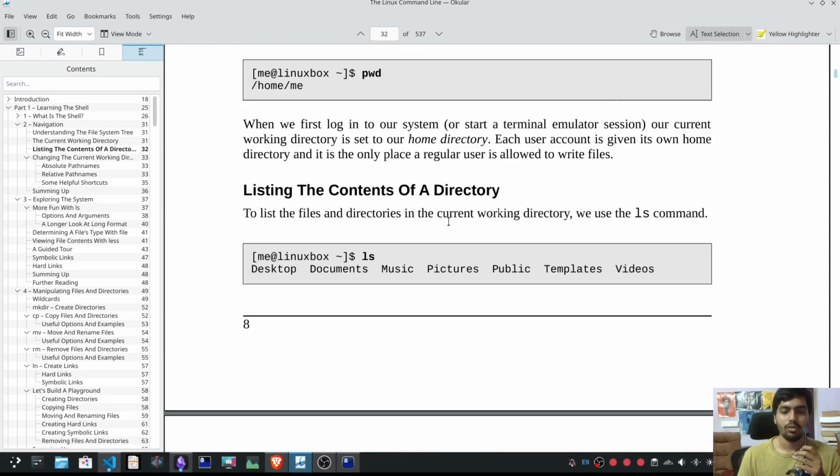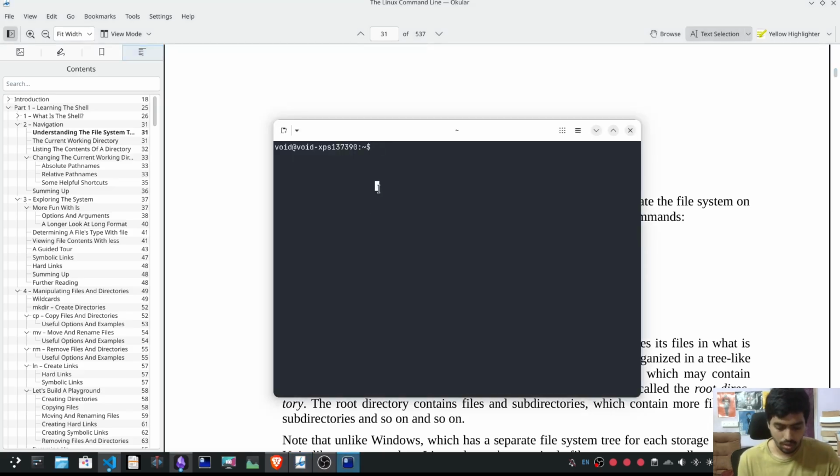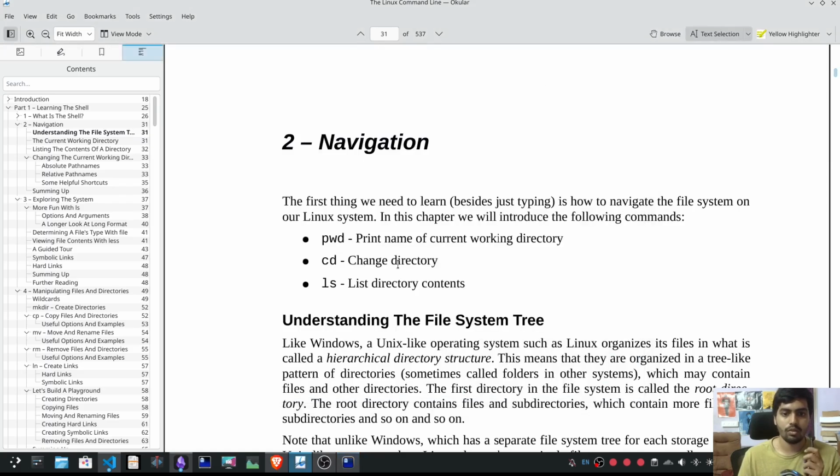Okay, I will quickly explain what all these are. pwd is the present working directory. Suppose I am currently in the root. If you want to check where I am, you can use pwd. Then you will see this is the current path I am in, home void.